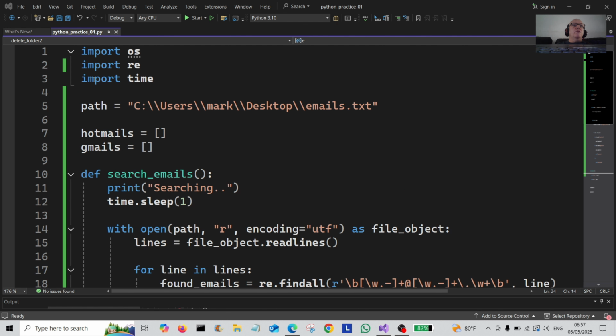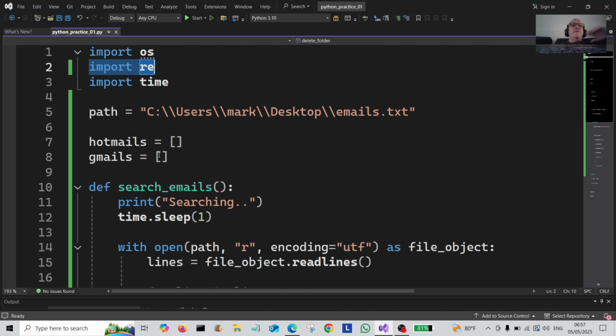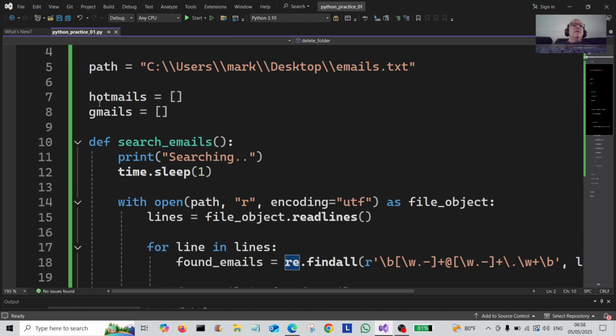Okay, so first of all we want to import re, which is the regex, because we're going to be using regex, and import the time function because we're going to be using that. First off we create a path. So this is the path to my desktop. Your desktop path will be different to this, so you'll have to find out your own unique desktop path. And then the name of the file. So I created a file on the desktop called emails.txt. Then I've created two lists here which are empty. So I've got Hotmails, which is empty, and Gmails.